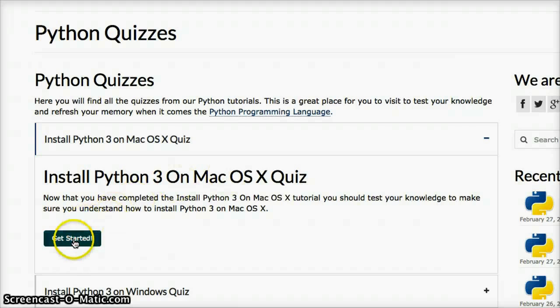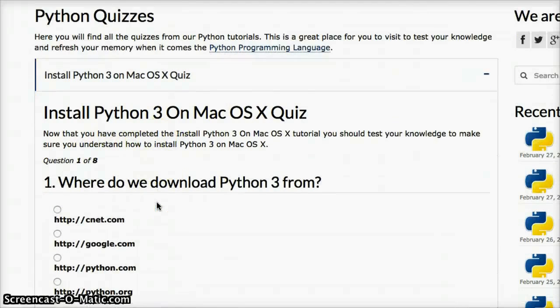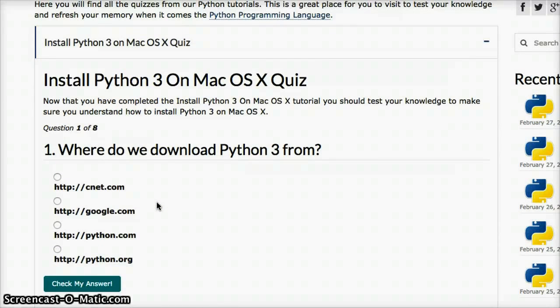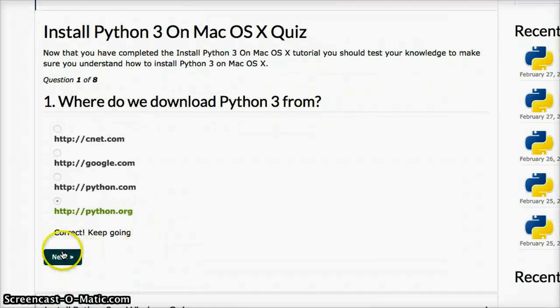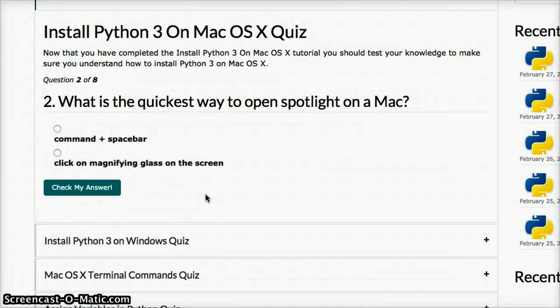So let's take that one and see how it works. Where do we download Python 3 from? Well, we download that from python.org. Check my answer. Correct, keep going. And we just keep going on.